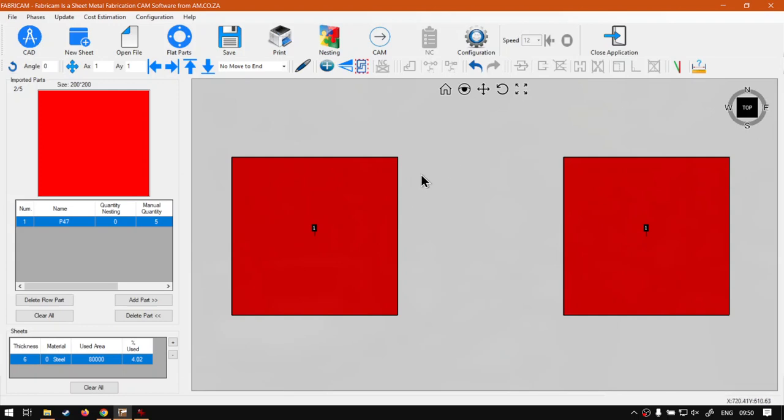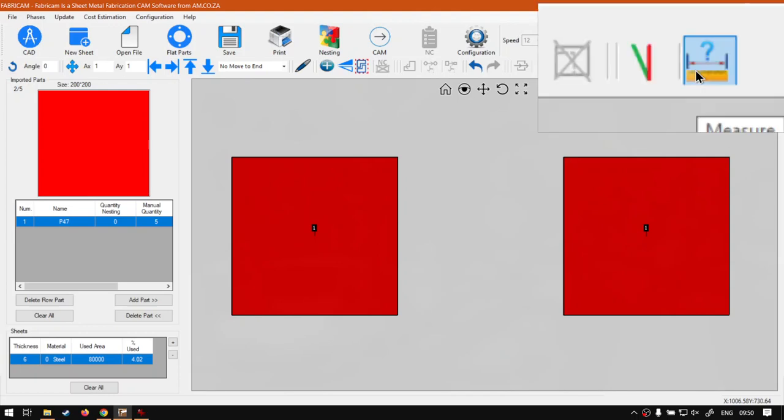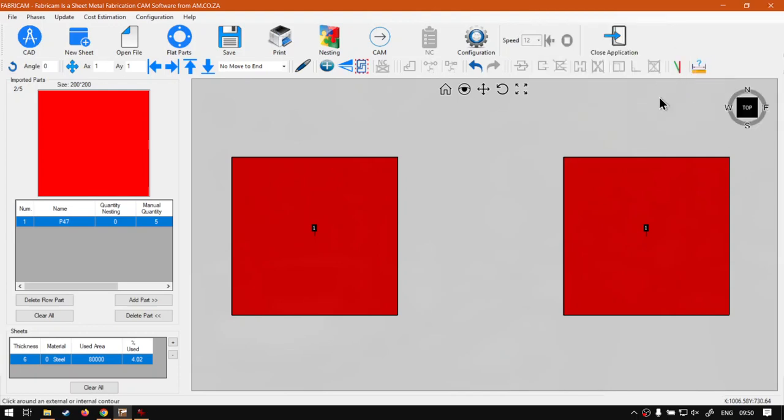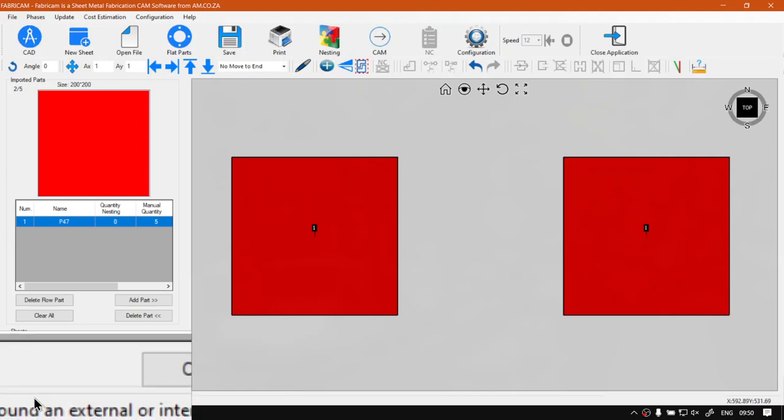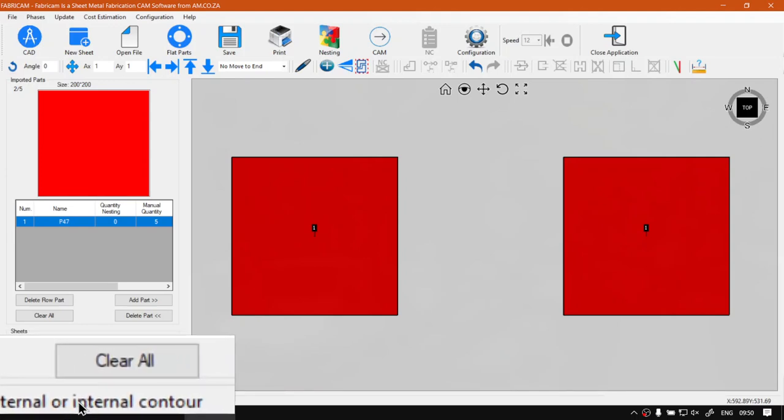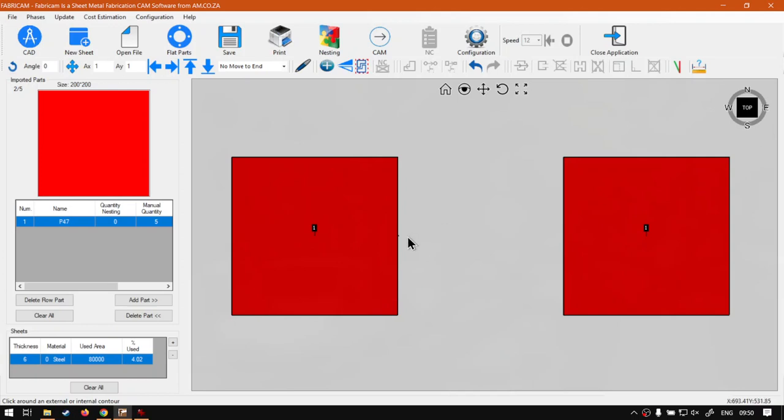So what we can do to simplify things, we can simply click on our little measure tool, and then as you guys can see, nothing has happened. And on the bottom left here we've got an option that says click around an external or internal contour. So now I'm going to zoom in here so you guys can see. My mouse is freaking out a bit, but you can see that little black dot there. If I move my mouse, it moves with it, so it automatically flips to an edge of something.